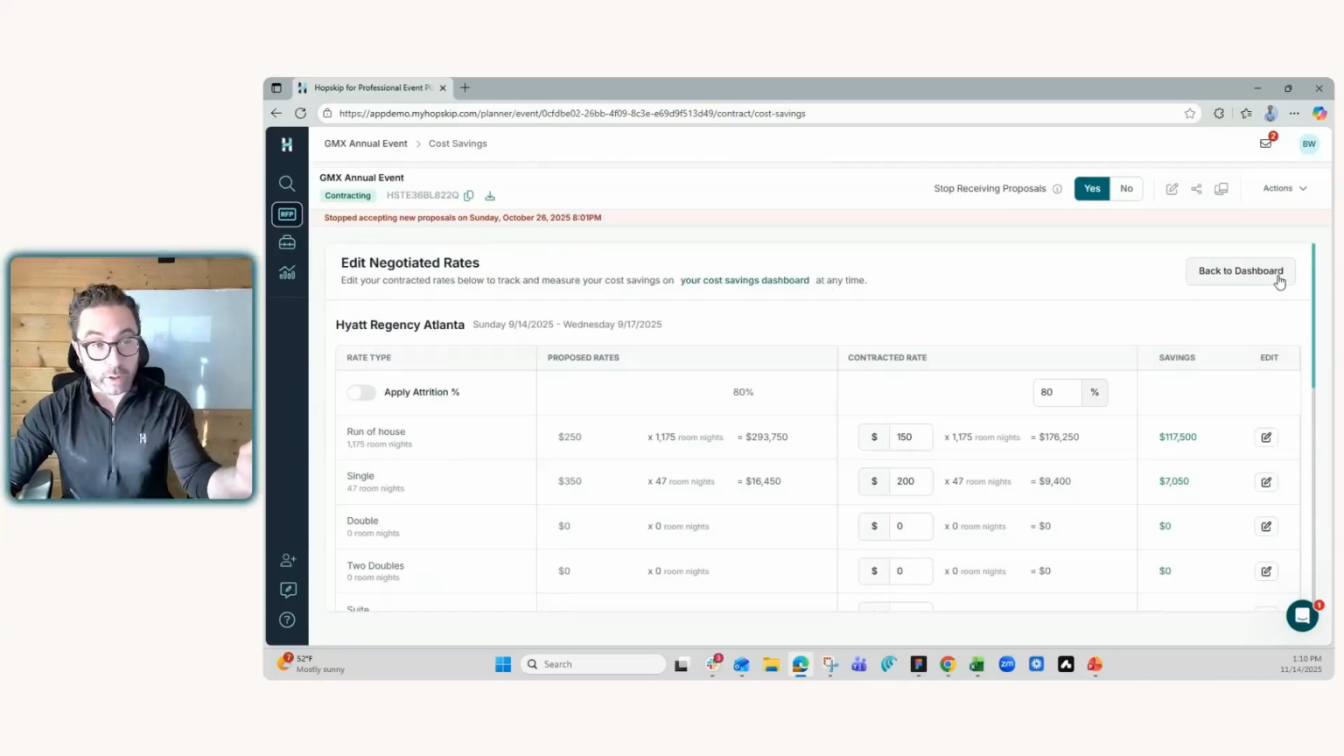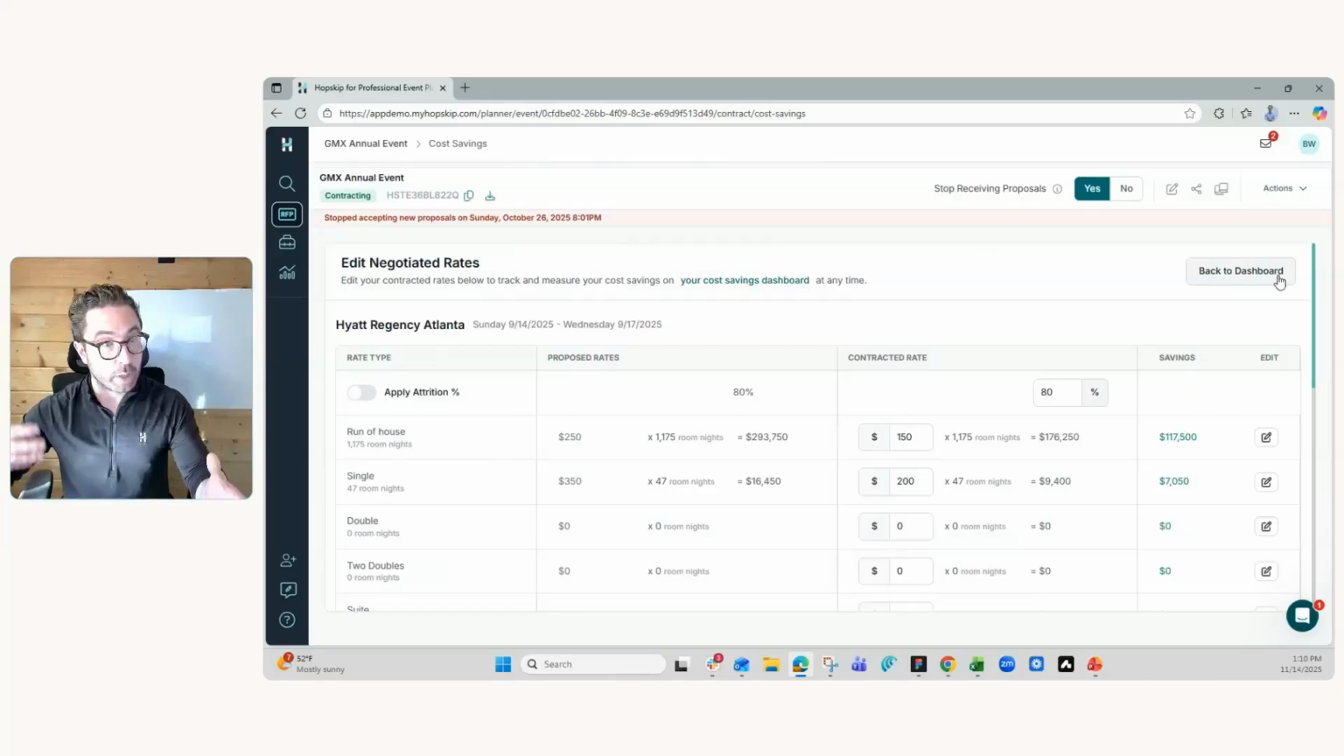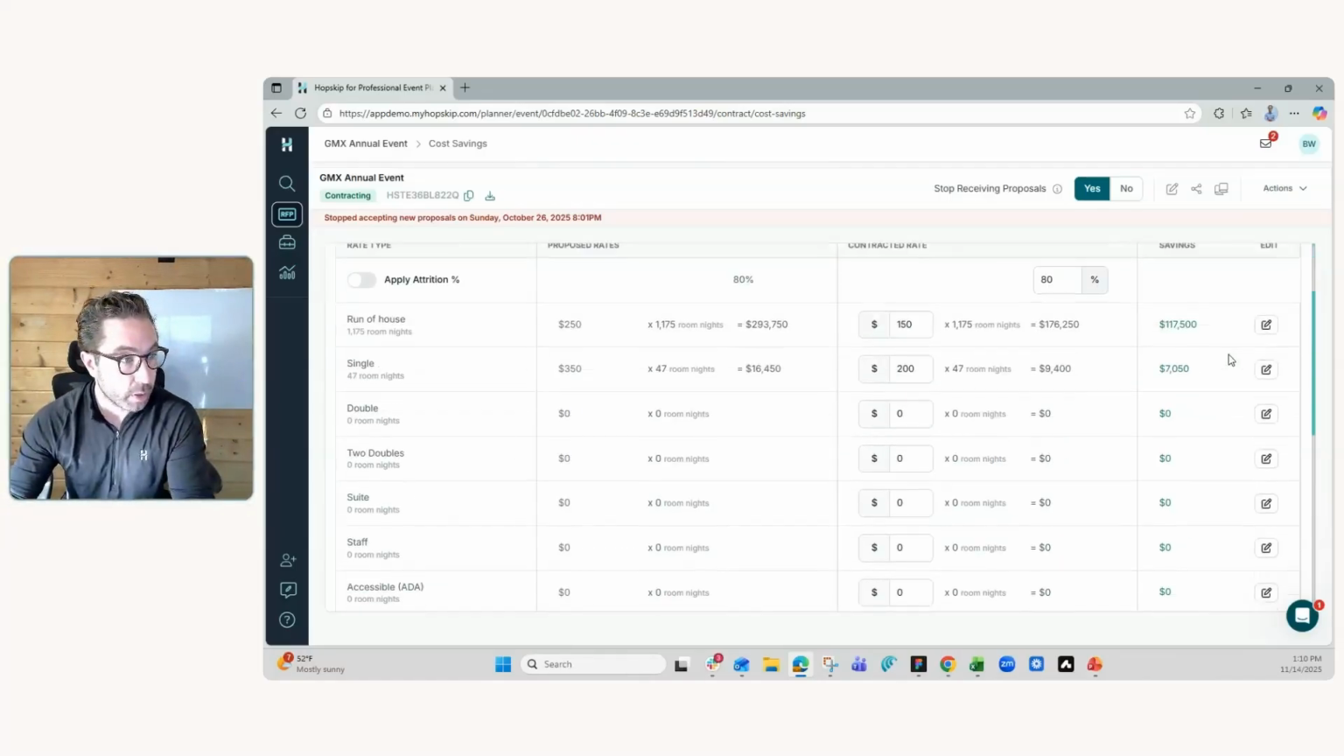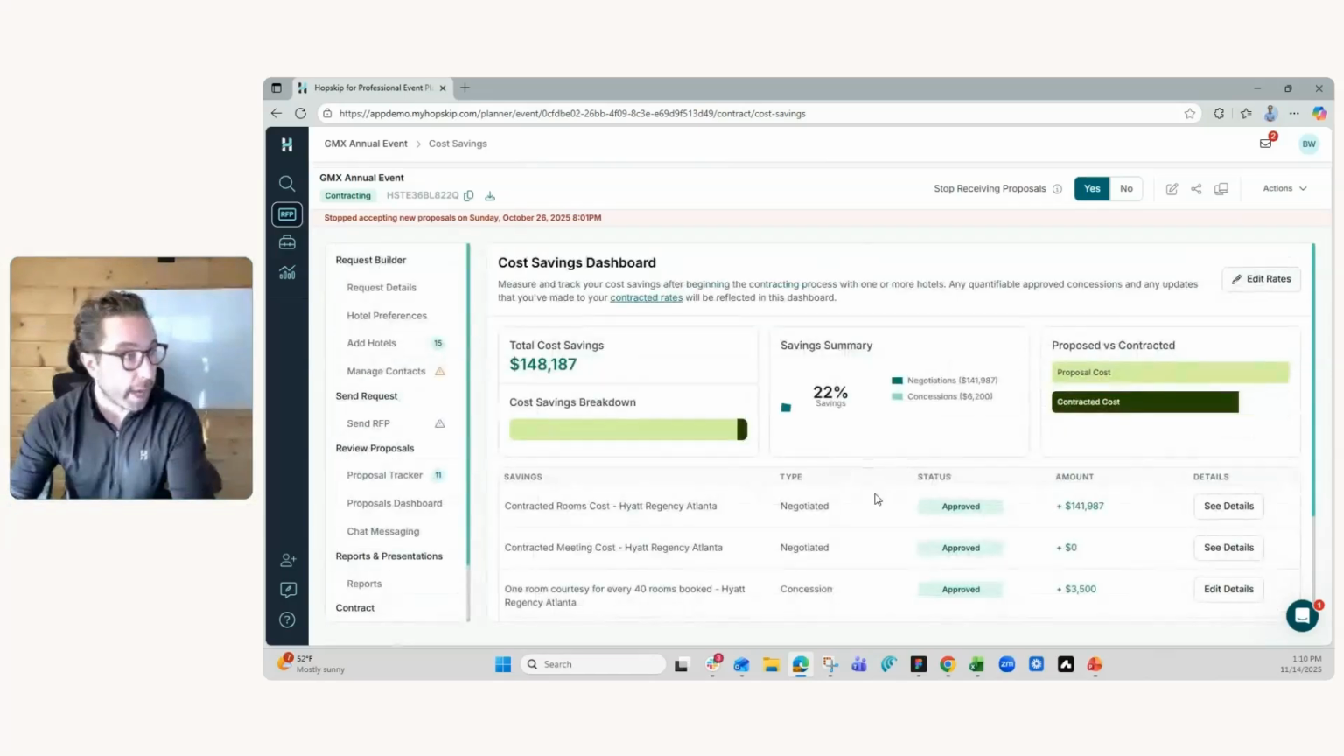You might be wondering, how does Hopskip get that information? One of two ways. Hotels can go in and update their proposal at any given time after they've submitted it. But you also have the ability, as the planner, the quarterback of the process, to be able to add your contracted rates, which will then populate this dashboard. And to do so, you just click the Edit Rates button in the top right corner.